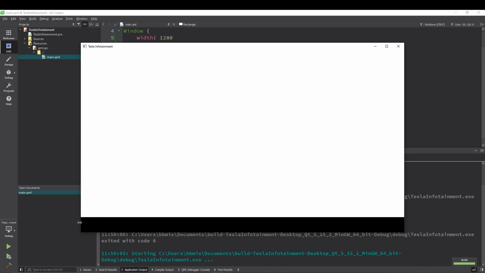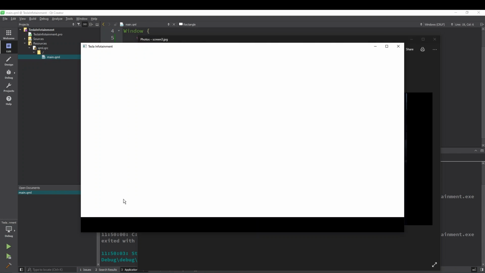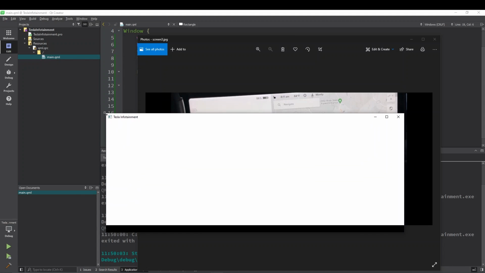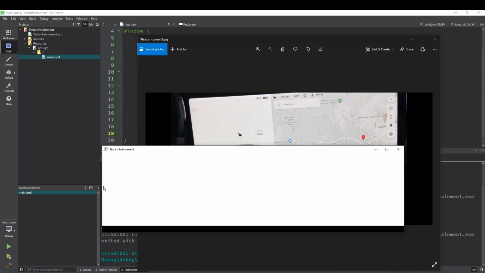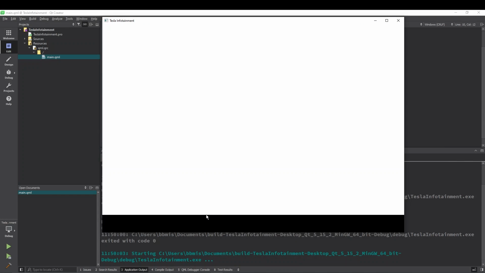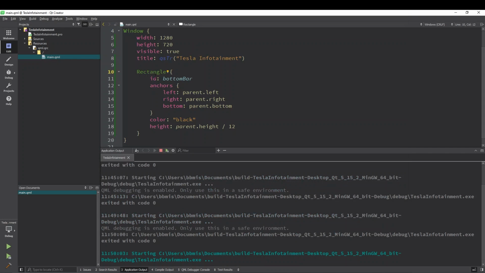All right, so here we can see that we have a black bar. The left and right anchors are set up as well as the bottom. And the height is a 1/12 of the actual window height. And that looks pretty good. So if we were to change the height of the screen, you can see that this is also dynamically changing with the height of the window itself. All right, so I think that looks pretty good, but let's go ahead and change this bottom bar.